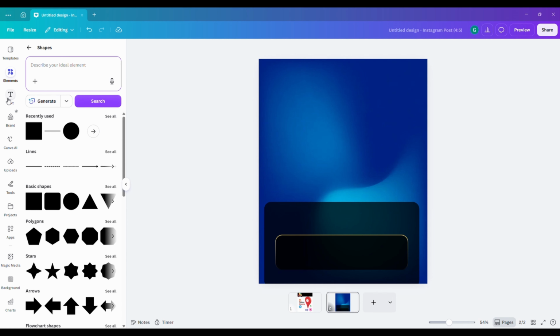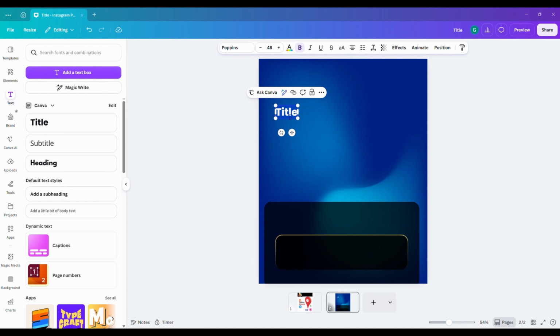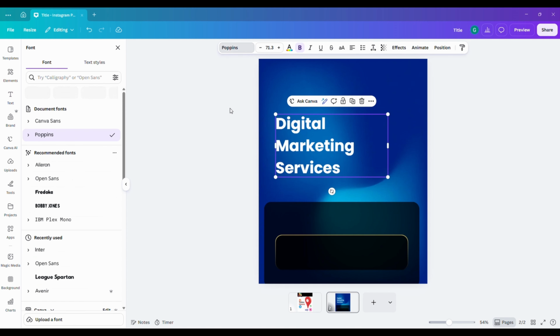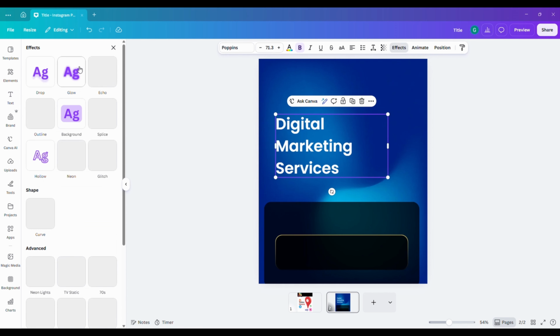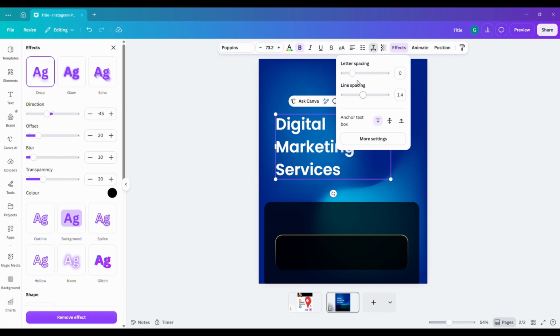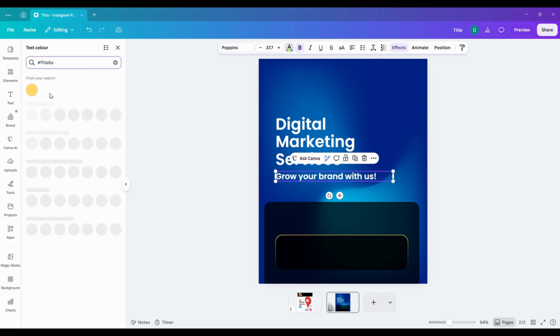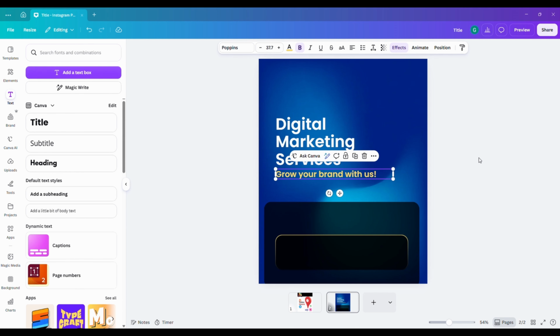Now it's time to add the text. I'll add the title, Digital Marketing Services. For the font, I'll use Poppins semi-bold. Then I'll apply a subtle shadow effect and reduce the line spacing to create a stronger visual impact. To make the heading more attractive, I'll duplicate part of the text and change the color from white to yellow, creating a nice contrast.